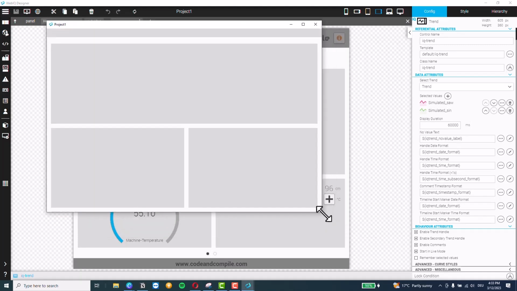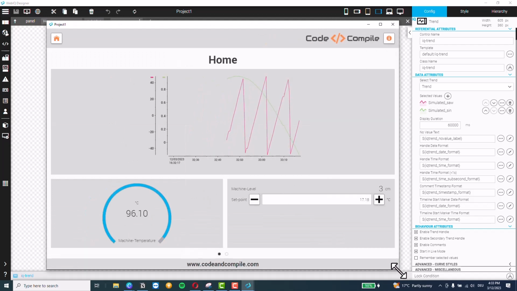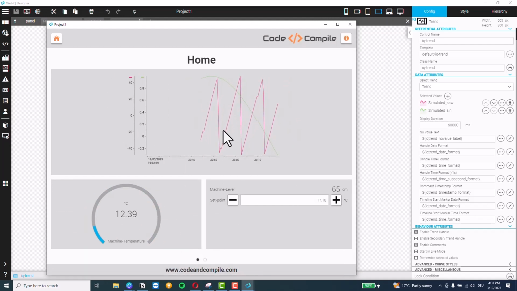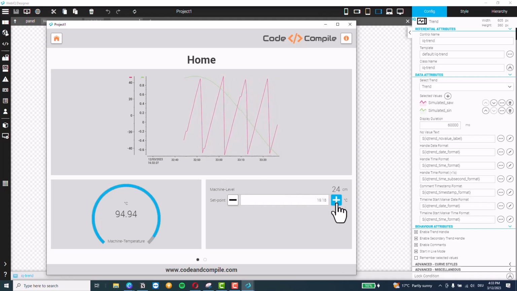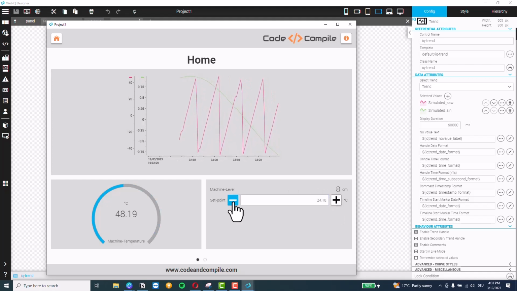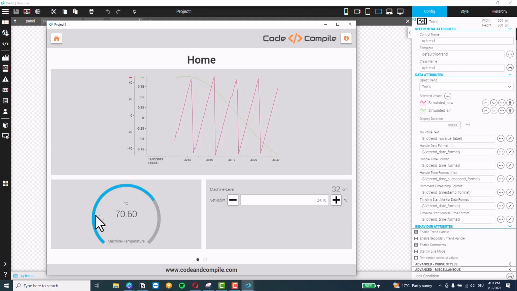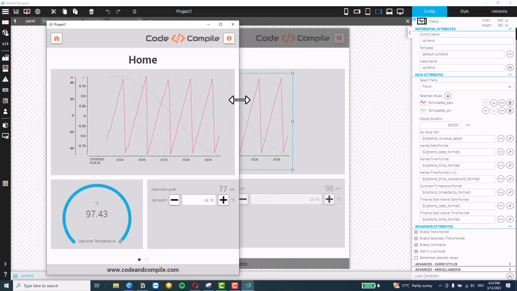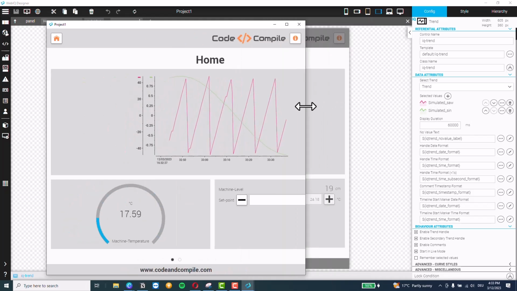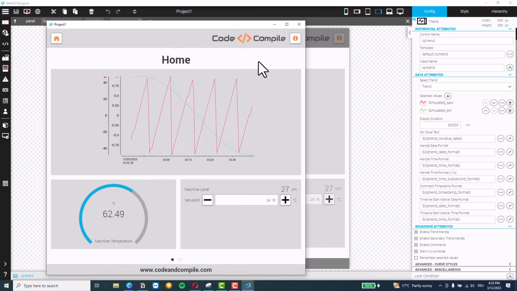Here we go. Now you have some simulated values coming from our internal OPC UA server, a saw wave, a sine wave, machine level, and this is the set point which I can change using these buttons. Super easy to create an HMI, that's the temperature. And you can see that it's pretty much responsive. Super nice, isn't it? So that's how you can create your HMI.